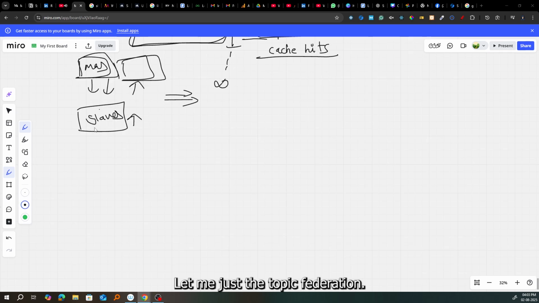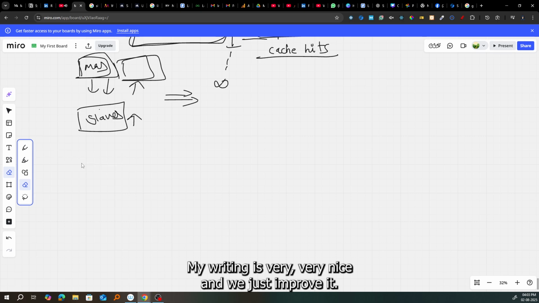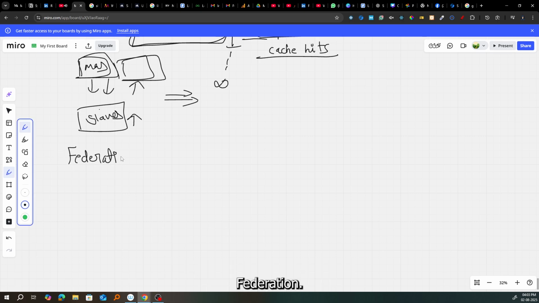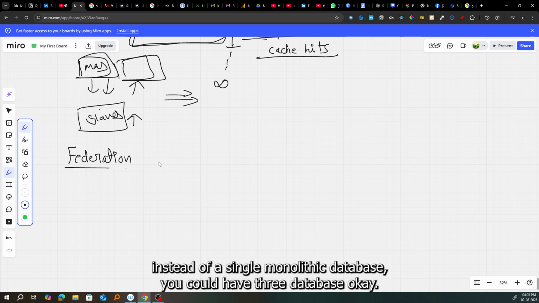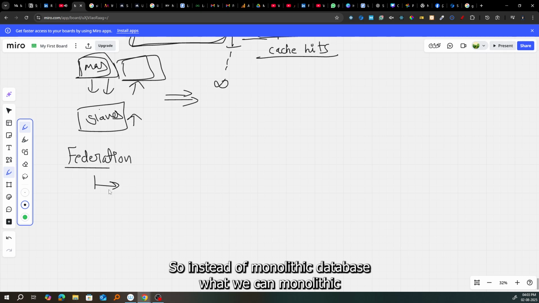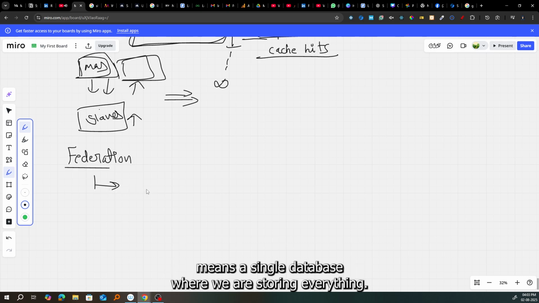What is federation? Let me just write the topic. Federation. My handwriting is very bad, guys. Let me just improve it. Federation. So federation, or functional partitioning, splits up databases by function. For example, instead of a single monolithic database, you could have three databases. Monolithic means a single database where you are storing everything.